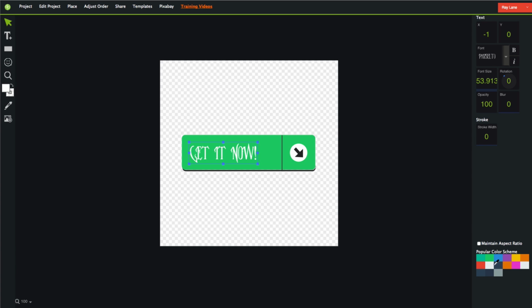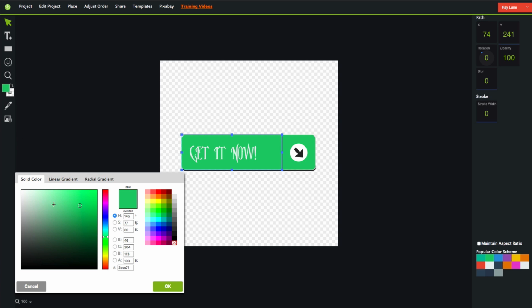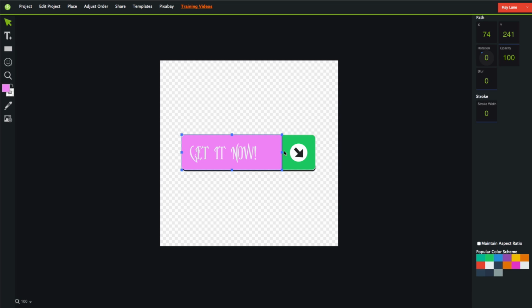We want the text to be a different color. Just come in here and choose a different color. Now, you may be thinking, well, that's not a lot of colors to choose from, and that's true. However, you can come over here to our color tool, and you can choose any color you want. You can adjust this infinitely. So if you want purple, but you want it to be kind of a purpley pink color, hit OK, and now you've got a purpley pink one.